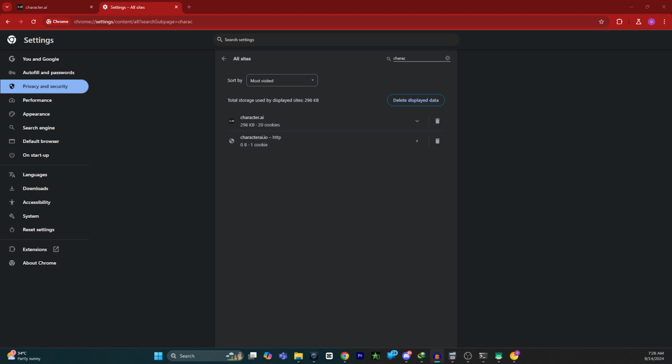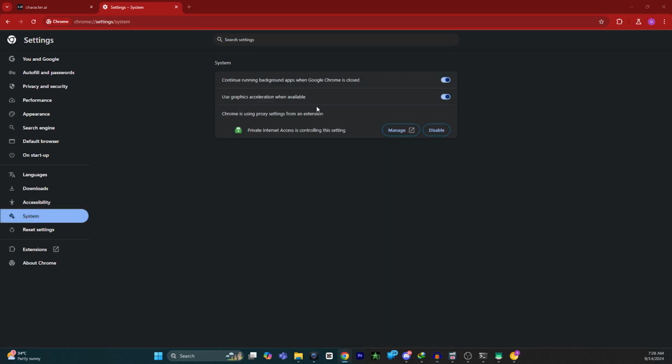The second step is to turn off hardware acceleration. What you have to do, just from right here, is go to the system. From here, you have to turn off this option called use graphics acceleration when available. You have to turn it off and relaunch your Google Chrome.